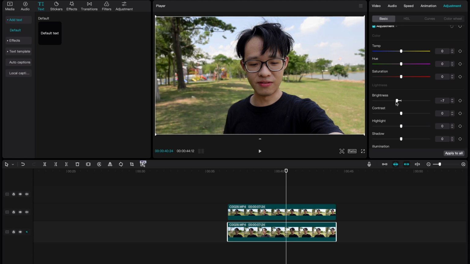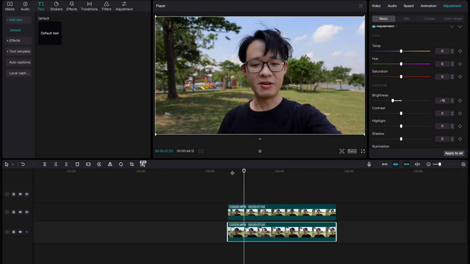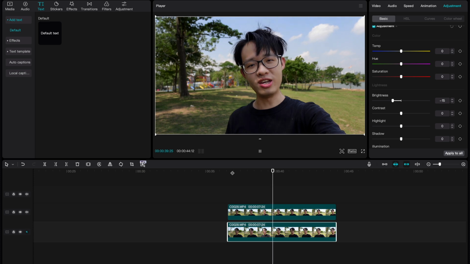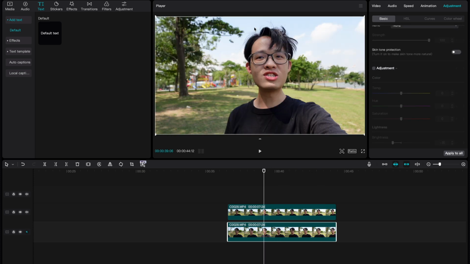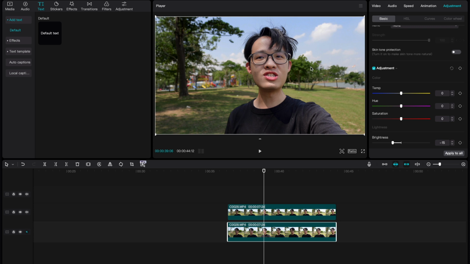If I reduce the brightness, say, by about 15, let's set it to minus 15, and play it back, you can't really see the edges of the cutout. Before I've made my adjustments, you can see the sky is on the brink of getting blown out. You can't really see the details in the clouds that well, but with the adjustments on, the sky looks bluer, the clouds are more defined, and the best part about it is it doesn't affect my face.